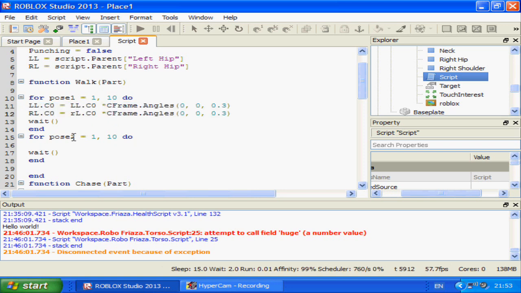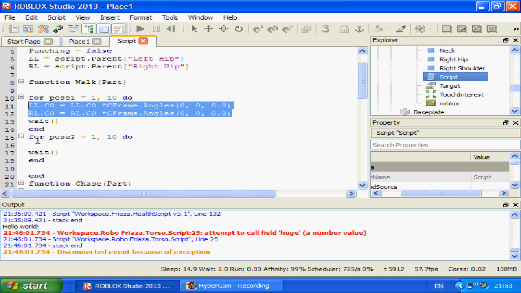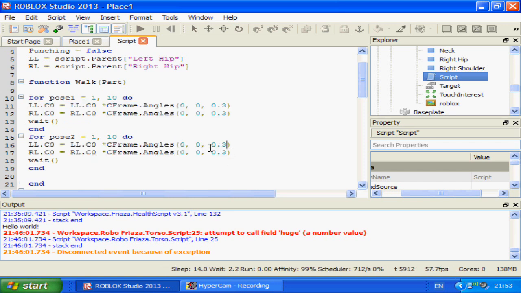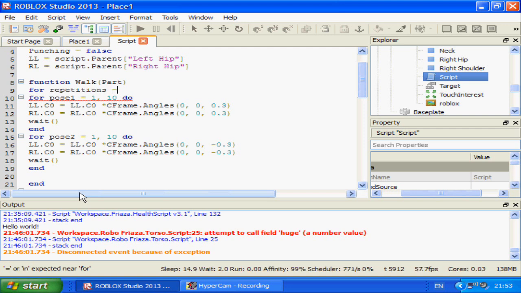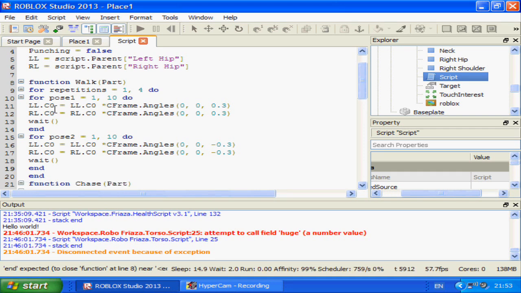0.3. Oh, that needs to be RL here. And for the pose 2, that'll be when we're moving our legs back the way, so that'll be minus. And this only does it once, so what we'll want here is repetitions equals 1, depends how long it's going to be, 4, 2, and weight 0.1, 0.1. So this will be 1 second, 2 seconds, and this will be 5.